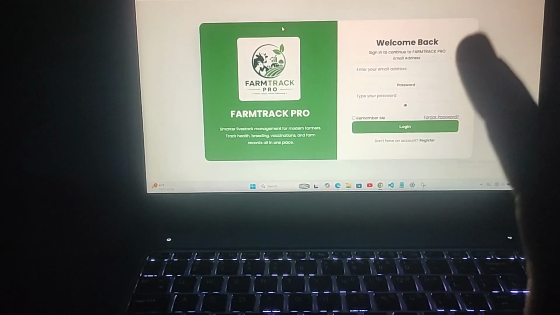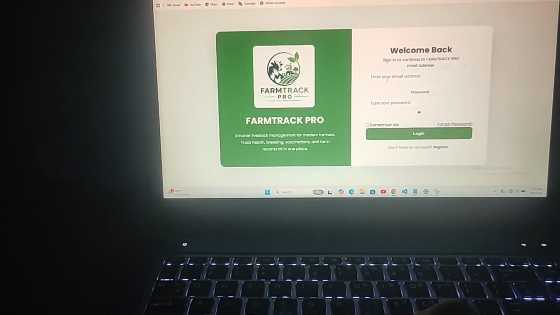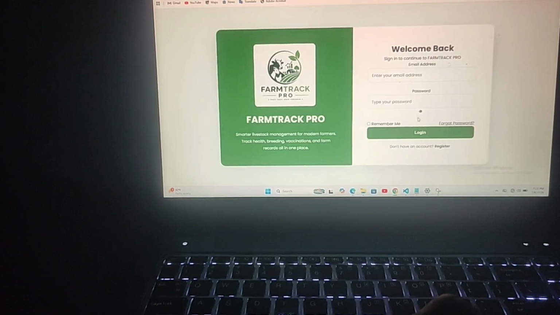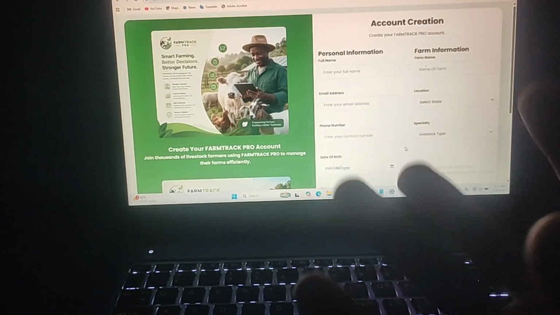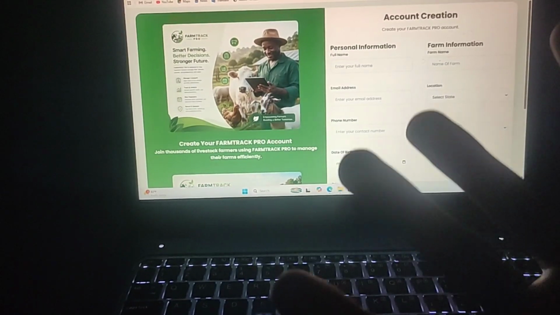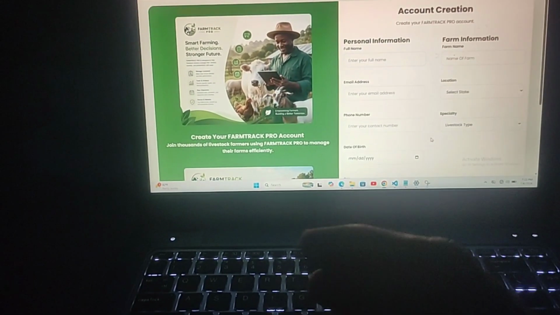So when a farmer comes to our page, this is the first thing they will see, right? This is the login page. But when you don't have an account with us, you have to sign up. That's why you have to go to the register. When you tap on the register, it brings out this page. This is where you put in your information and sign up like you normally sign up on accounts on websites.